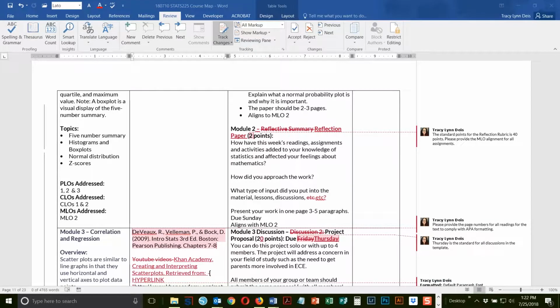Okay. And I can go over the show markup options slower for you, most definitely. So you have the first choice, which is the default, all markup. It's going to show every single edit, every single deletion, every single addition, and every single comment. Okay?